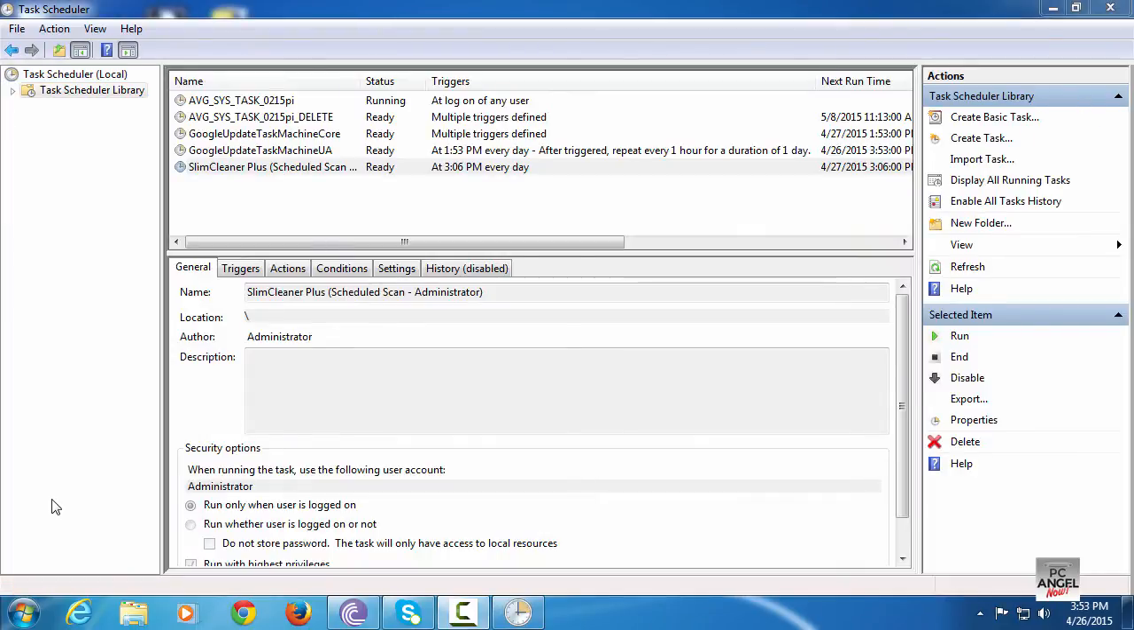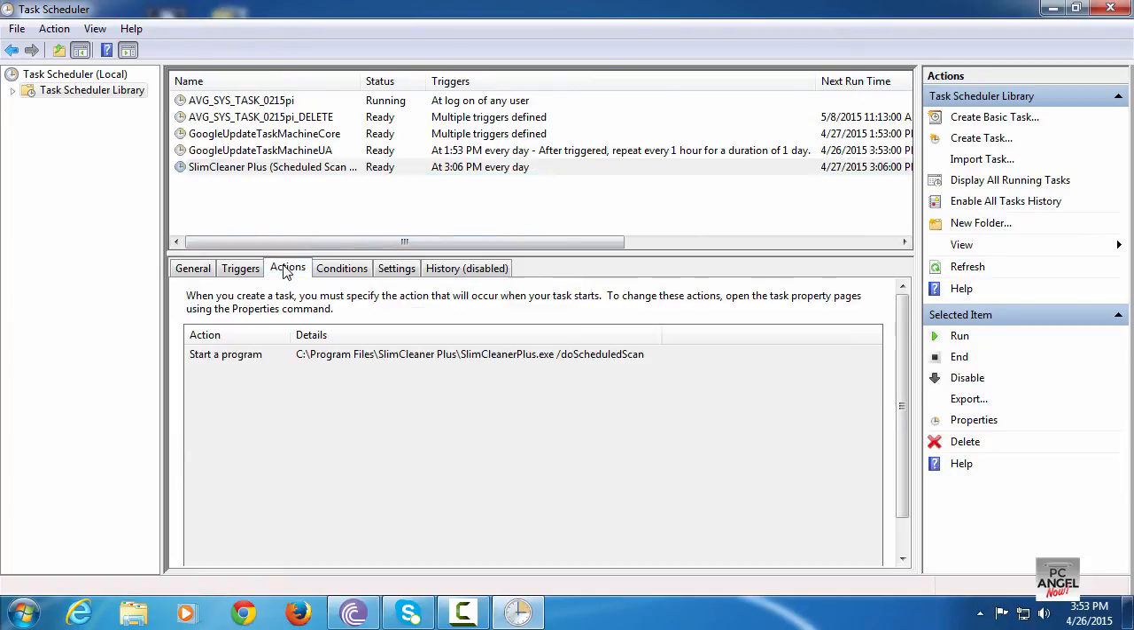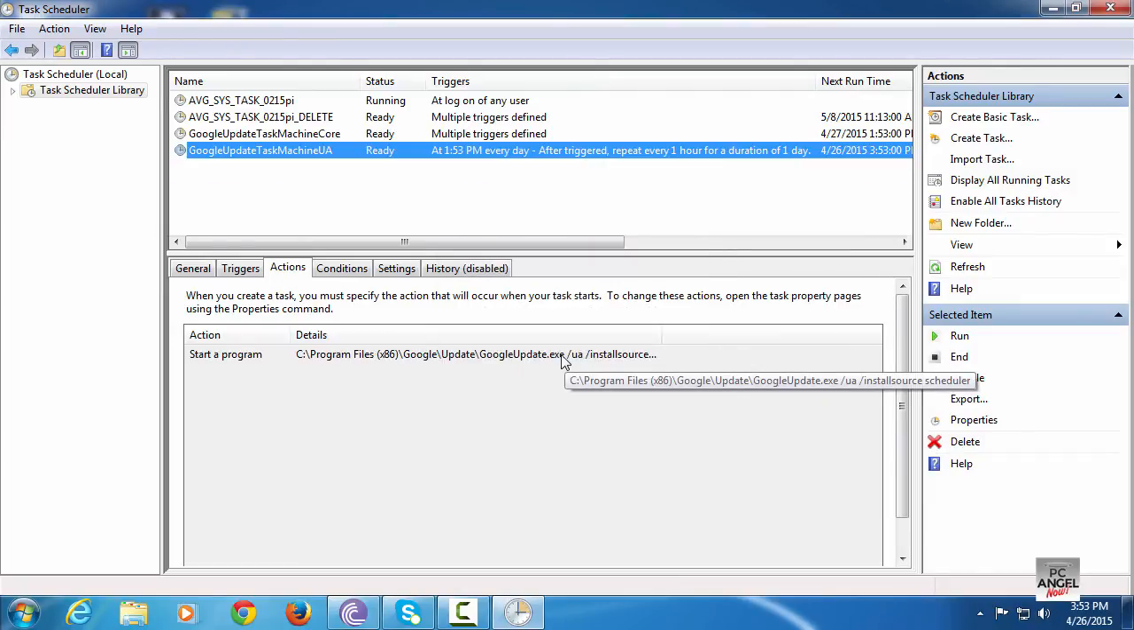To see what tasks are scheduled, click on the Task Scheduler library. Going down the list, I see an entry for Slim Cleaner Plus. I removed this and the scanners also cleaned out what remained of it. Clicking on the Actions tab will show what file the scheduler is trying to run. This file no longer exists. To remove this task, right-click over it and select Delete. Check the other tasks and delete them if necessary.